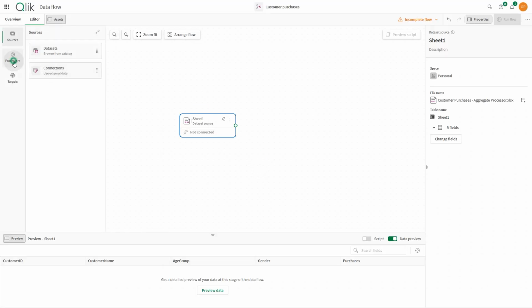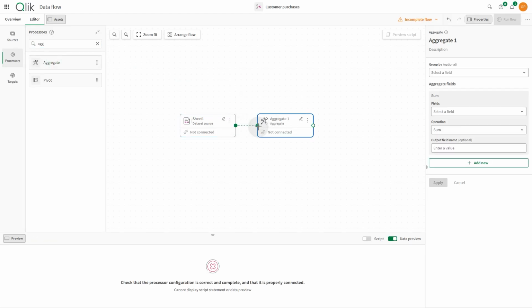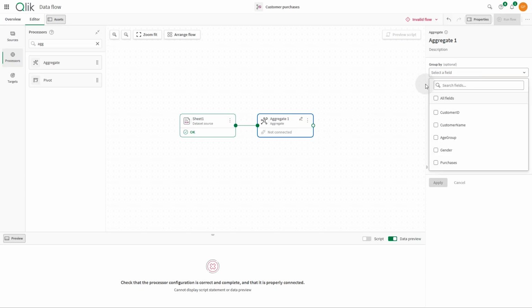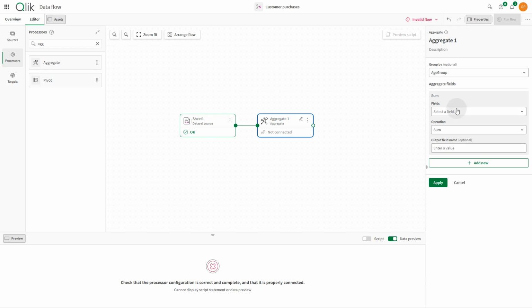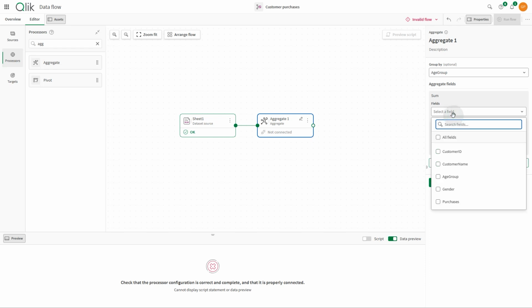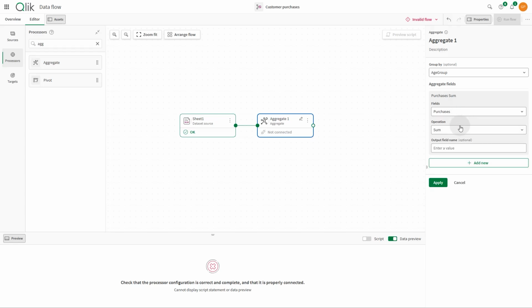In the Assets panel, go to Processors and drag and drop the Aggregate Processor into the editor and connect it to the dataset source. In Group By, select the dimension you want to group by. In this example, we select Age Group. In Aggregate Fields, select the field to aggregate. Here we choose Purchases. Under Operation, select the aggregate function. In this case, we choose Average.